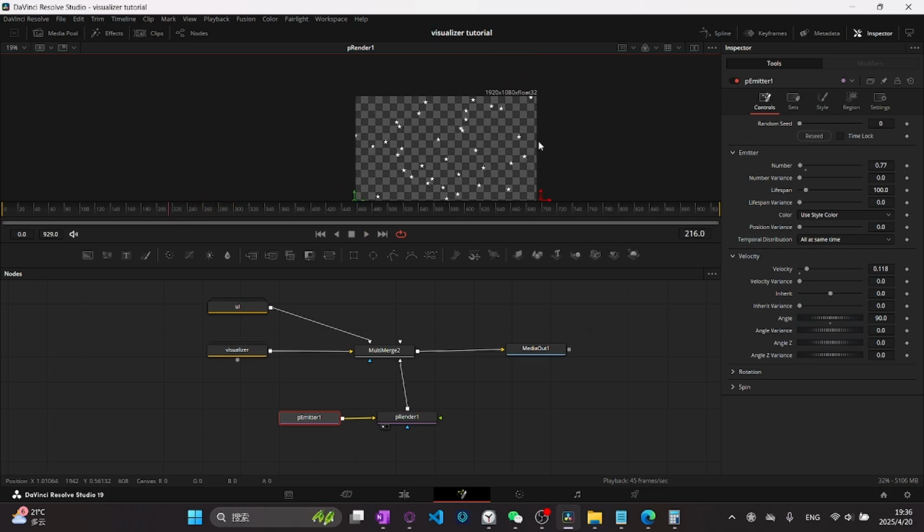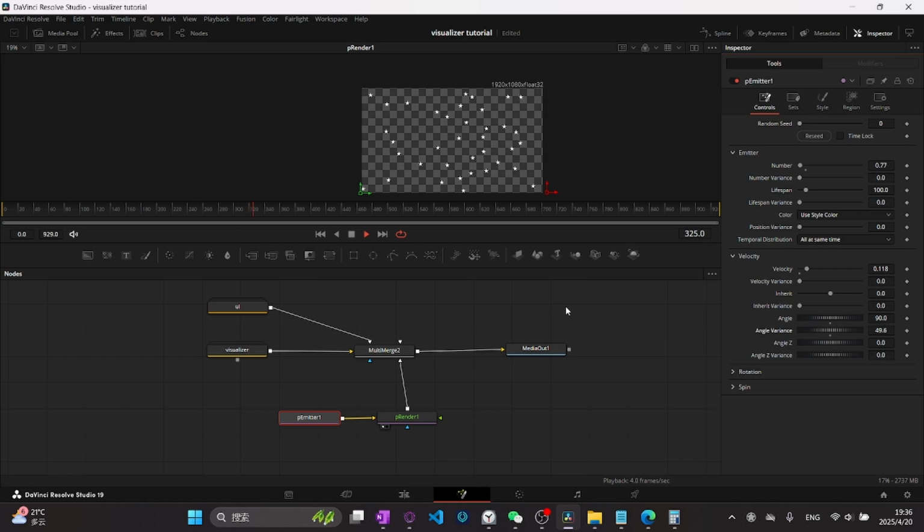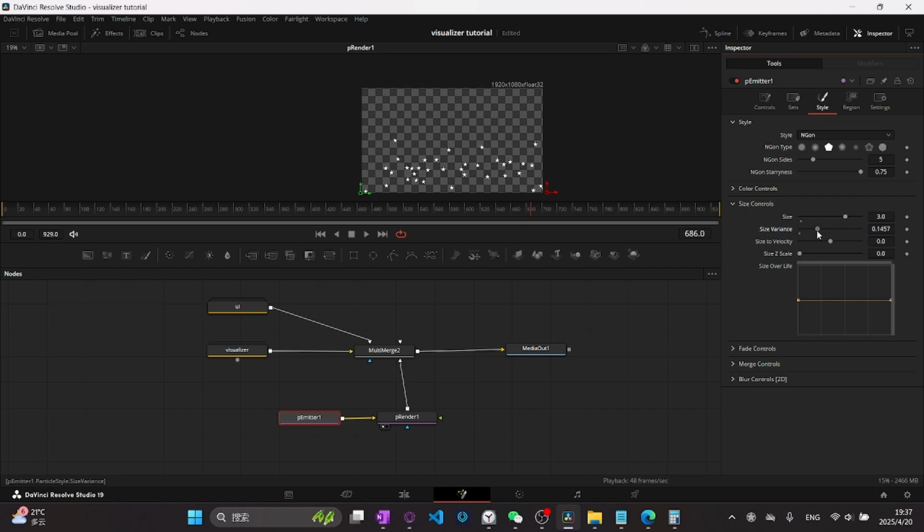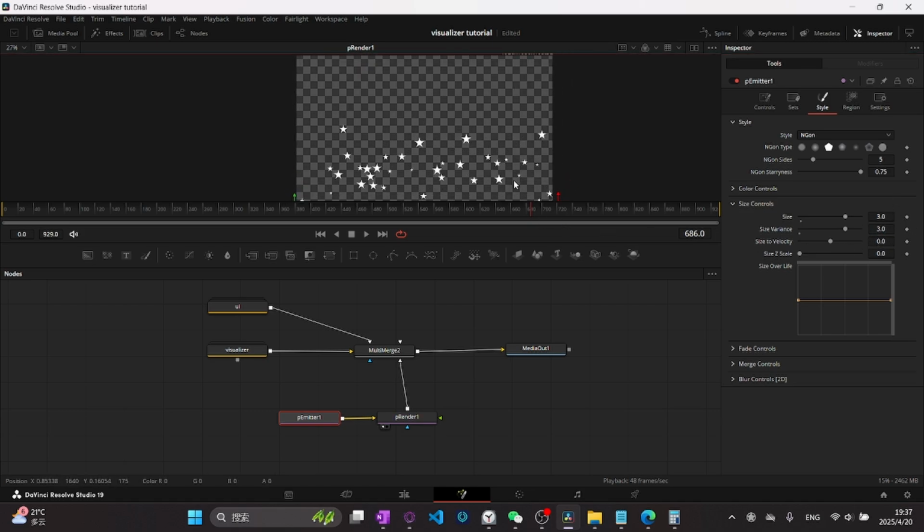Now we just need variety. Variety is everything in terms of particles, and as you can see, we have no variety. So just add angle variance, velocity variance, and we can go to style, increase the size variance, and remember all of this is really small, so always you could go in here and just type 3 to make it extra big. And now we have different sized particles, which is pretty cool.